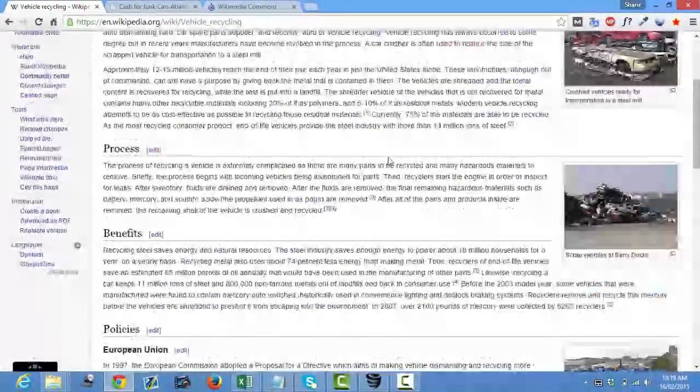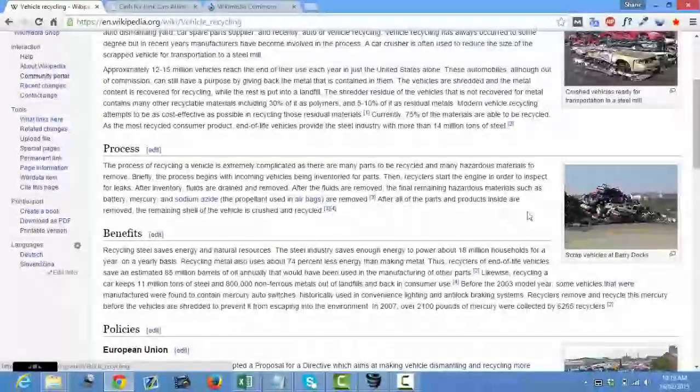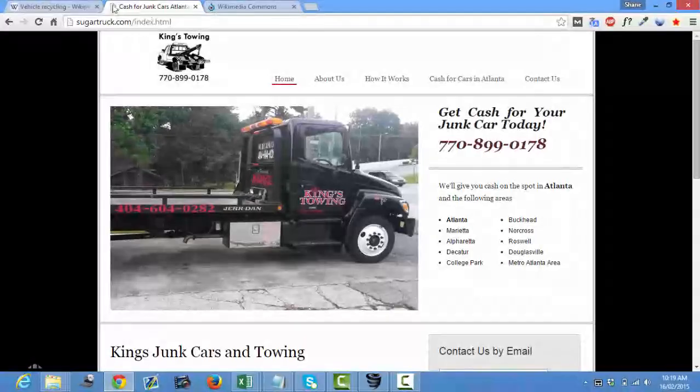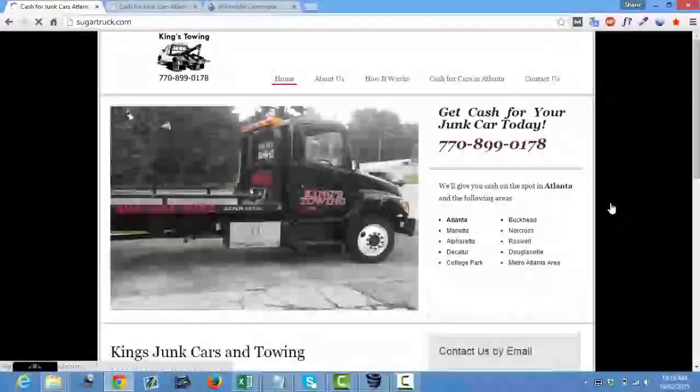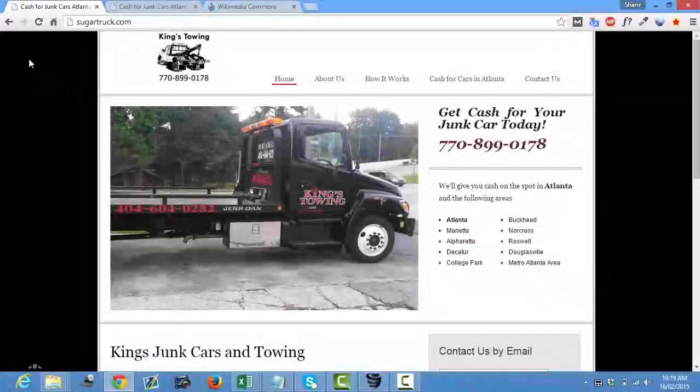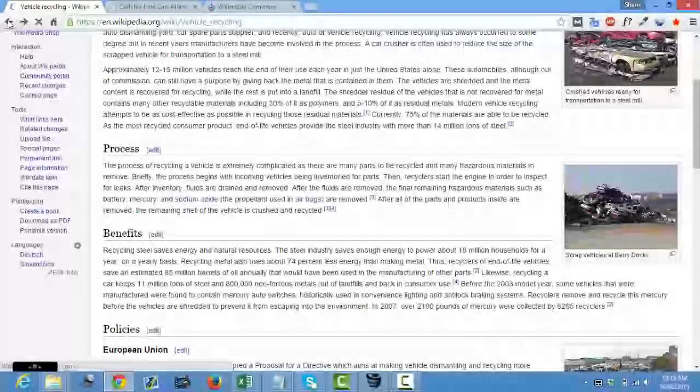So with this particular edit, I used an image, which is this image here. I made it link out to our site, which is sugartruck.com. So if you click on this image here, this will directly link to sugartruck.com. And I'll show you the way I did that.